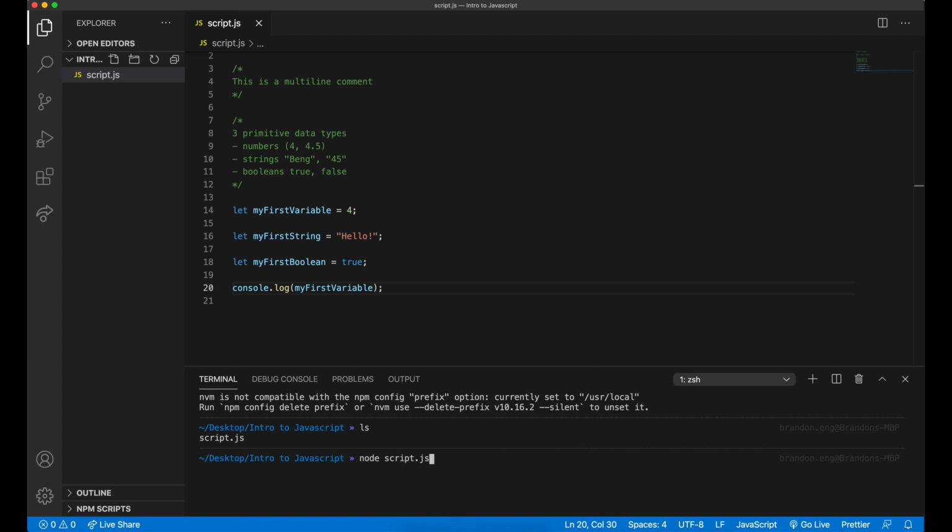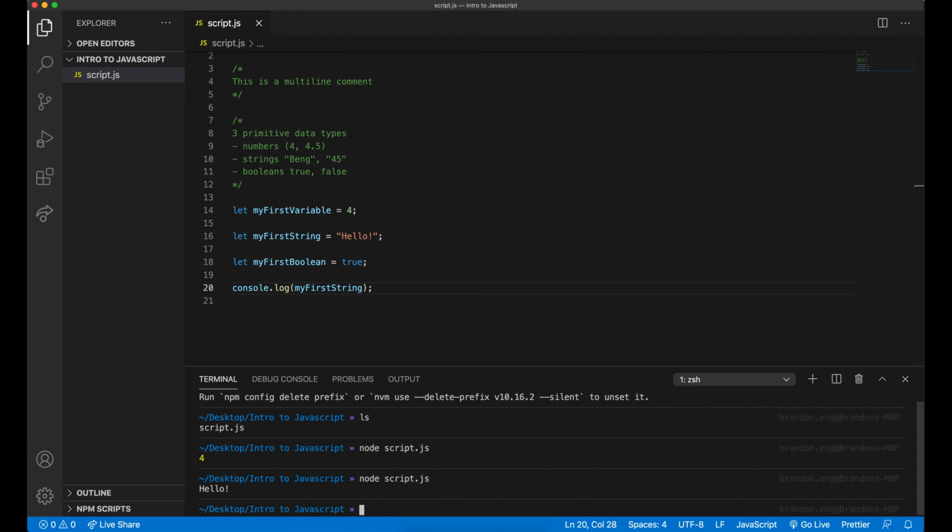And if you hit enter, it should run your JavaScript code and print out the value of my first variable. The reason that I did this is because on line 20, we essentially asked our JavaScript code to print out the value of my first variable, which we have assigned to 4 on line 14. Likewise, if we wanted to print out my first string, we can replace this variable in our console log, save our file, run node script.js again, and it will now print out the value of my first string.